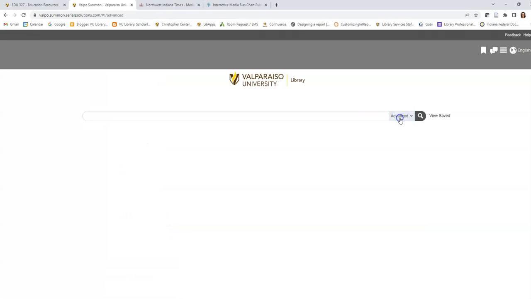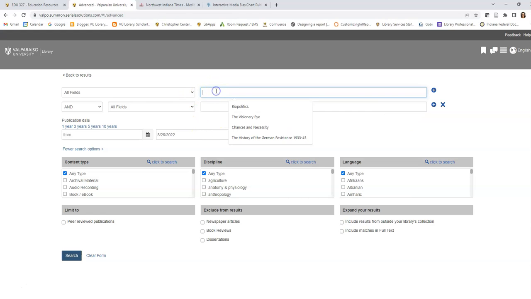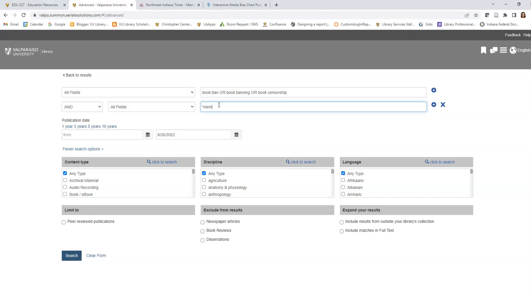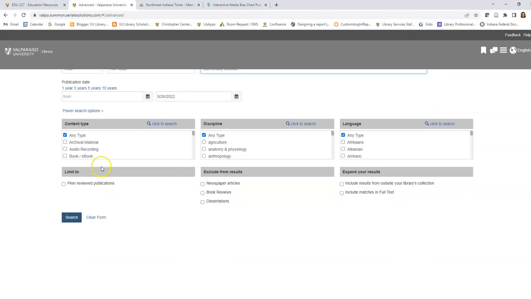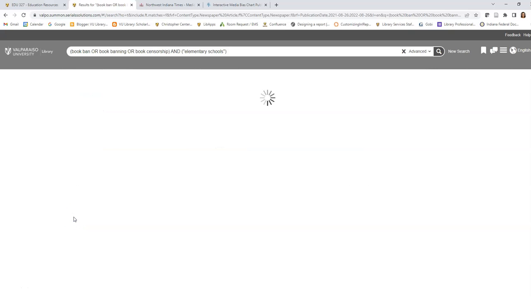So I like to go to the advanced search because it gives me a little bit more of a way to construct my search. So I'm going to do book ban or book banning or book censorship. And then I'm also going to put elementary schools in there. And then the way to narrow it down just to newspapers is in content type, newspaper article, newspaper, and I'm going to say that I want it within the last year, so something fairly current.